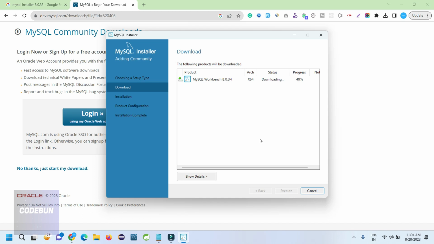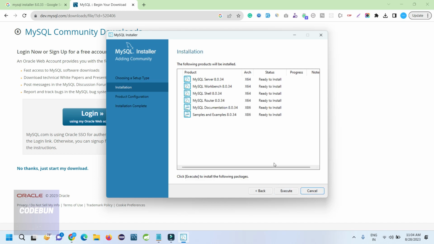Sometimes this error comes because there might be some lag in the internet, and because all the tools are downloading in parallel, some packets are missing from the server side. That's why we're facing the issue. Oh, it's done. Click on next.